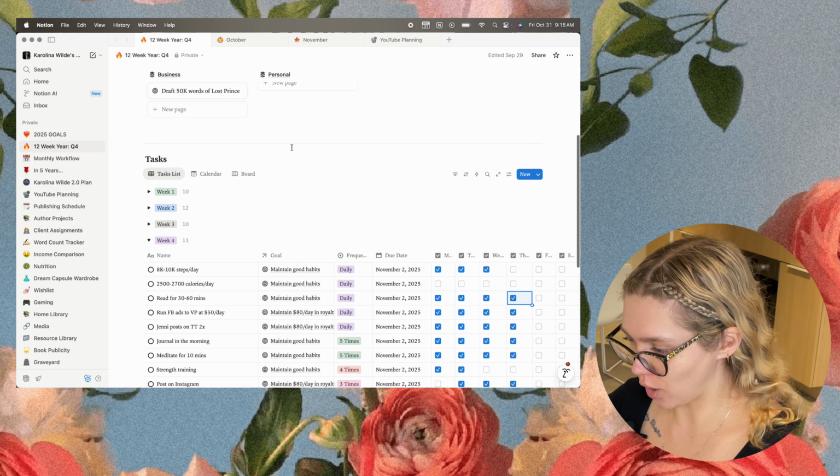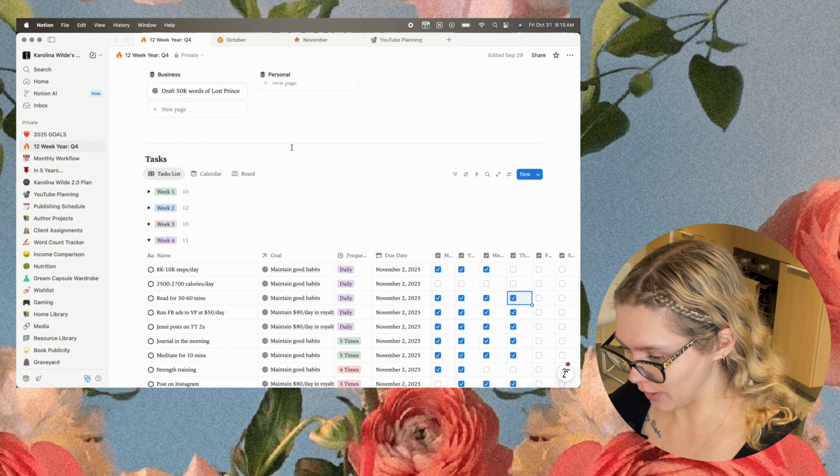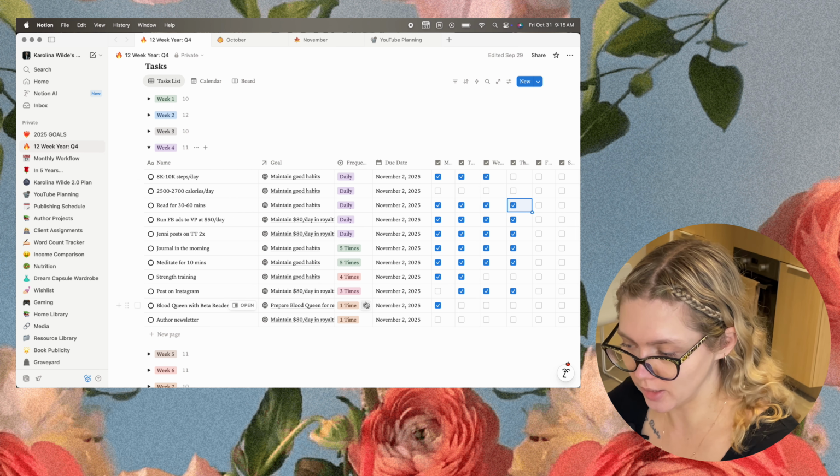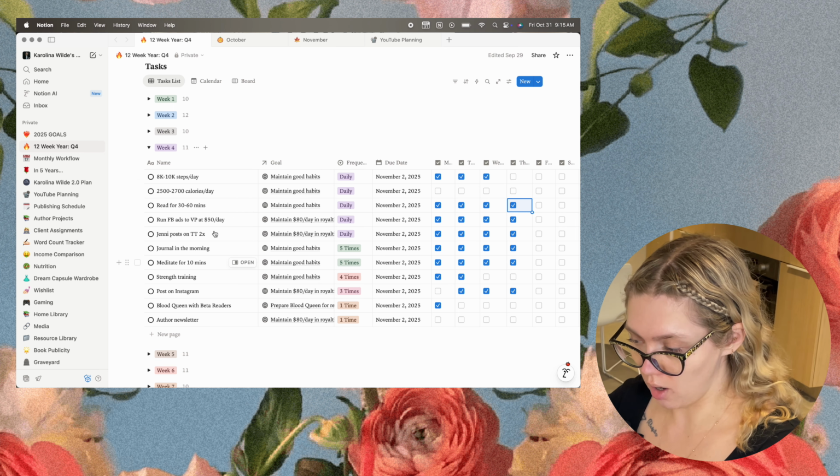Currently we're in week 4. Obviously today's Friday as I'm filming it. This is all the things I needed to do to get closer to the goals that I set myself, and this is the frequency of these tasks that I need to do, and this is the end date because that's the end of the week. I tick off every single thing.